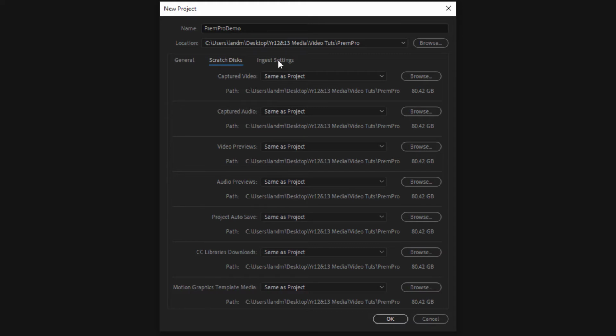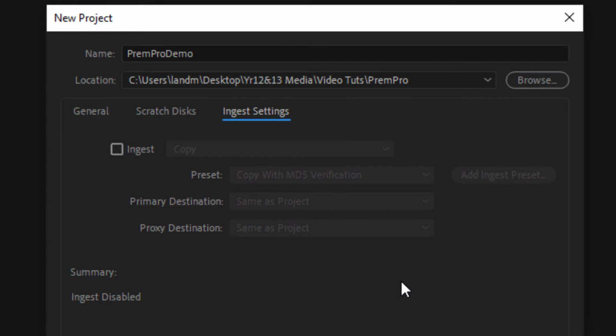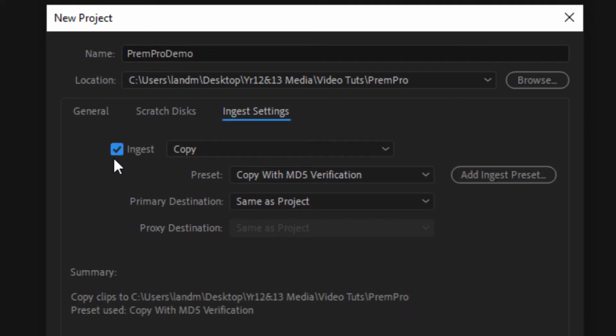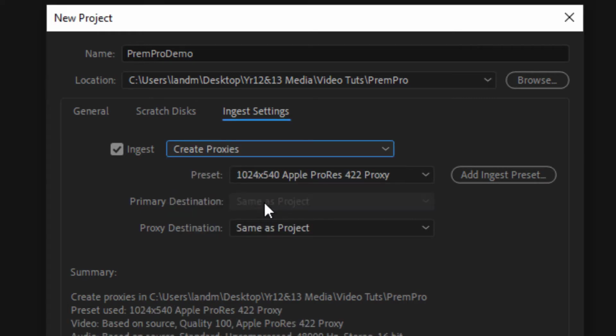Ingest settings. Now, this is very important because this is going to help facilitate your user experience in editing, the fluency of your editing, the flow of your editing, and the ease of your editing. So the first thing you need to do is you need to check the ingest box. The next thing you need to do is click on this element here, and as you can see when I zoom in, it gives you 4 different options. You need to create proxies.